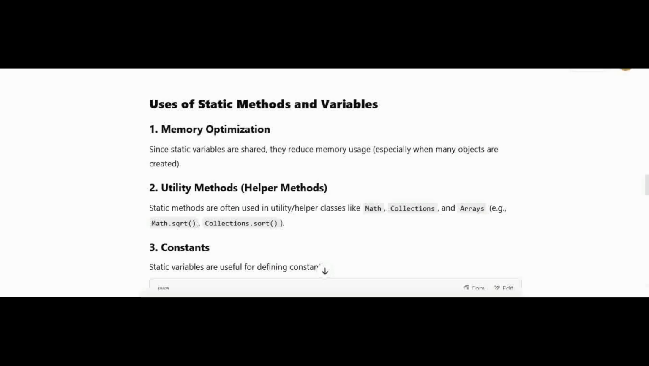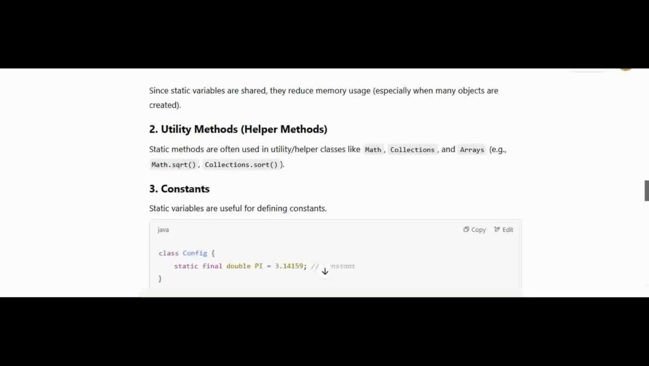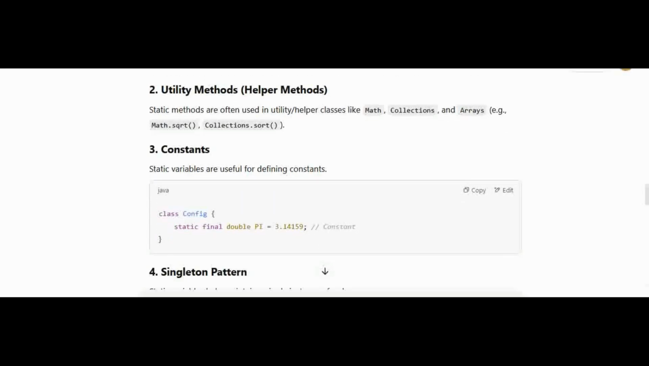The third one we are going to look into is the constant. Static variables are useful for defining constants. We have the Java class Configuration or Config, open braces, static final double PI equals 3.14159 semicolon, comment constant.